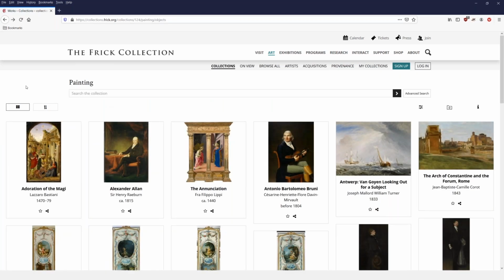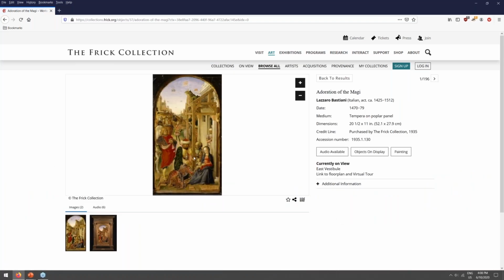But now let's show what we can do with a particular image. So if we go back to this painting section, you can see object details. Let's click on this first one on the left-hand side. You can see Adoration of the Magi by Lazzaro Bastiani. And on the right-hand side, you can see the object information of the artist and also the date, the medium, etc. Just object information in general, whether or not it's on view, as well as any sort of additional information.